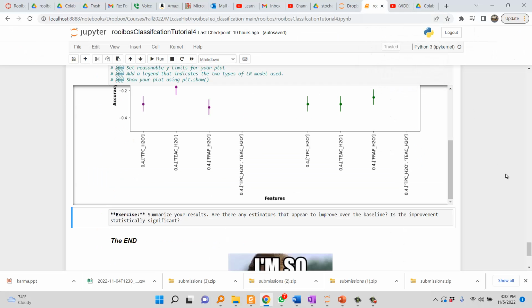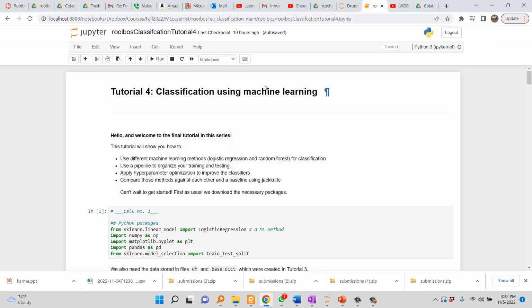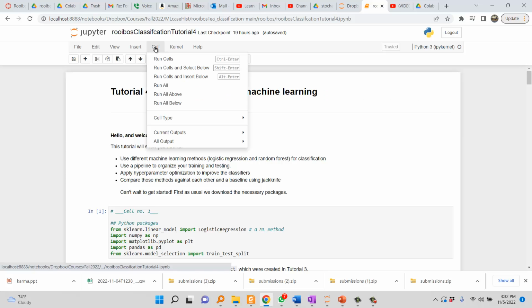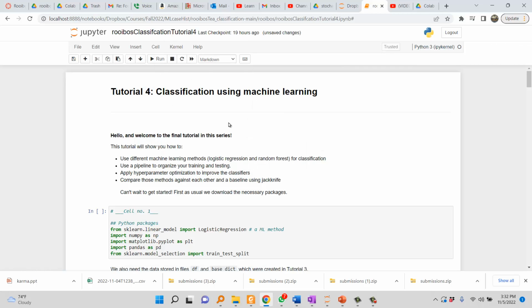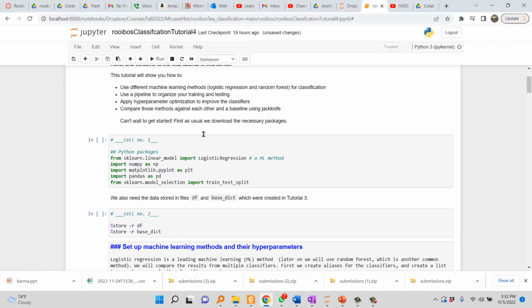Here we go. All right, so let's start at the top. I'm going to clear all of the output because the output is not current. So let's see what we have here. It says this tutorial will use different machine learning methods, logistic regression and random forest. Actually, I have changed it. So right now it just does logistic regression. Next week we'll do random forest. We'll be modifying this one.